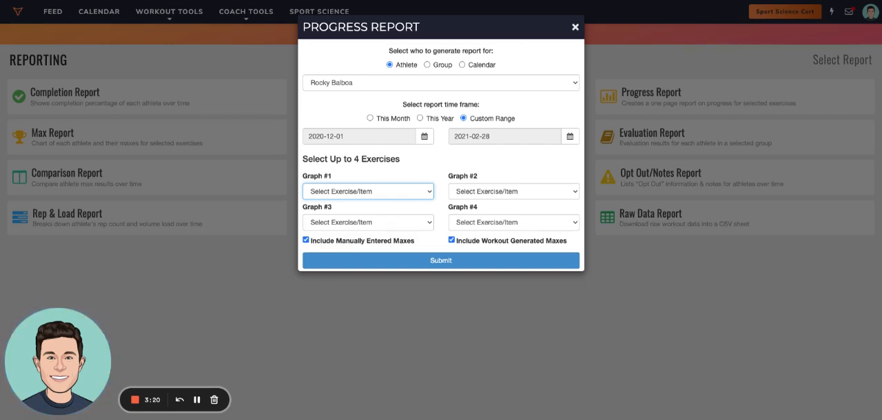So for that period of time that we're looking at with Rocky, I'm going to go ahead and grab some exercises that we input some data in on for him and get this pulled here so we can have an example of what this looks like. I'm going to choose the back squat, the bench press. We're going to go ahead and also go with the barbell RDL. And then we're also going to do the hang clean to finish.